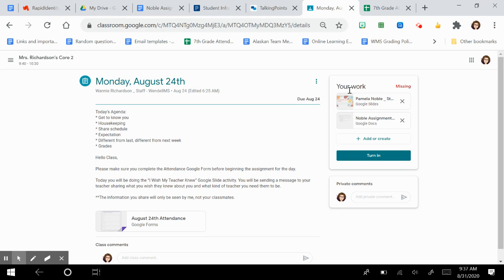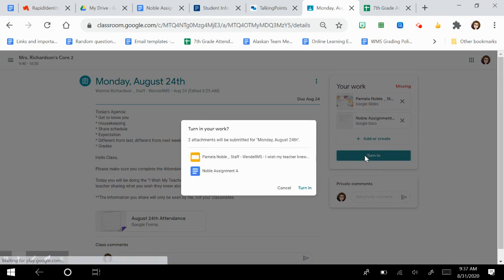Now, if I filled out my work on this slide, I would want to click on this and make sure that all the things I filled out are actually on this assignment and not in something that I saved to my drive. And then I'm going to click Turn In. So these are the attachments that I am submitting. And I'm going to click Turn In to make it ask me, are you sure? And so you're going to, yep, turn it in.